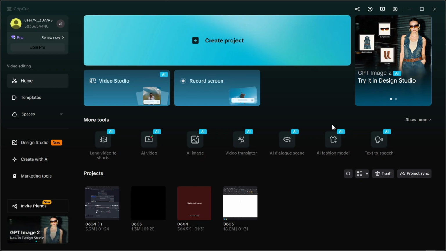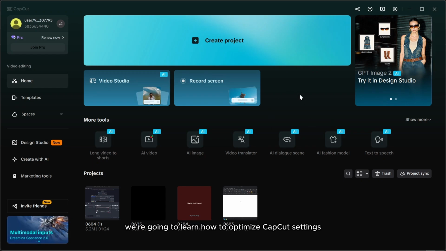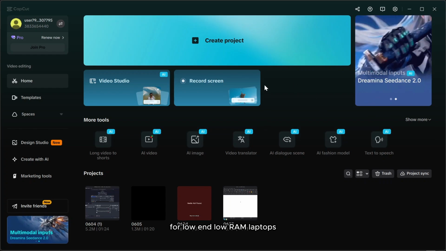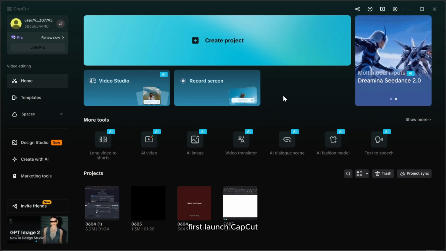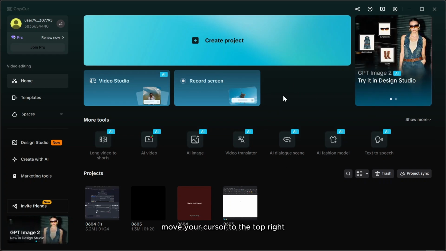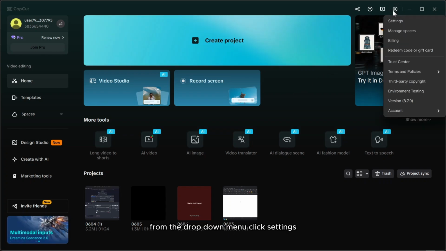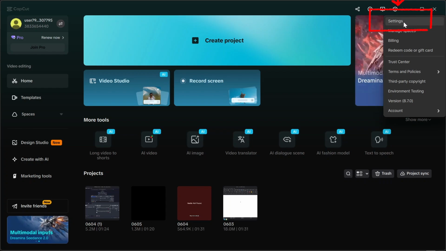Hey everybody! Today we're going to learn how to optimize CapCut settings for low-end, low-RAM laptops. First, launch CapCut. Move your cursor to the top right and click the gear icon. From the drop-down menu, click Settings.